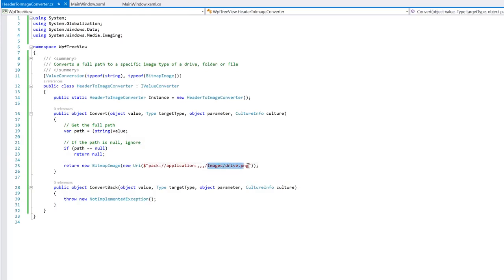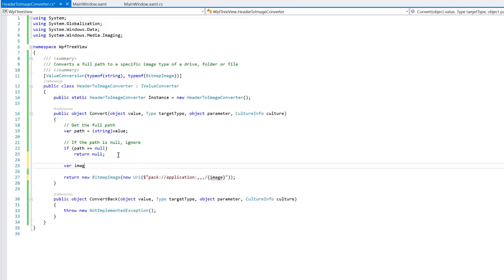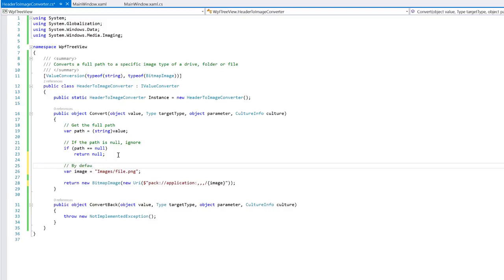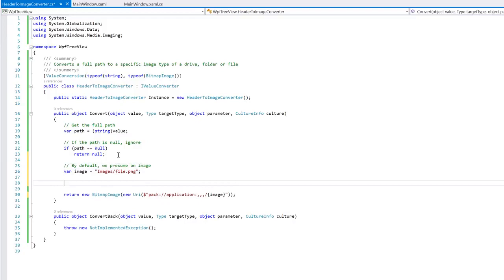So now what we want to do is replace this only. So let's cut that out, put in, let's call it image, and now specify the image. By default, if we don't know what it is, if all the other logic fails, we're going to presume it's a file. So we're going to do images file.png. By default we presume an image, and then all we need to do is replace the string with what we expect, where in this project we want to replace the image.